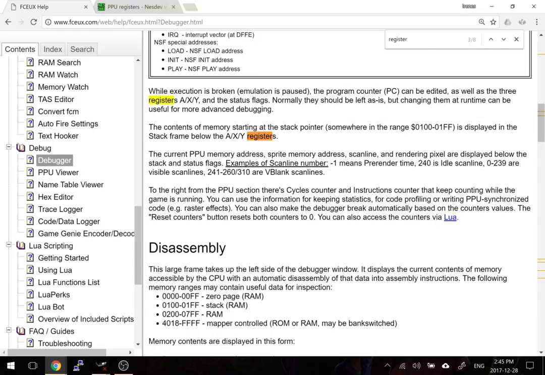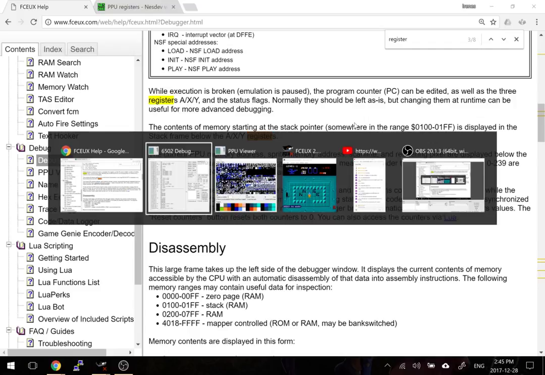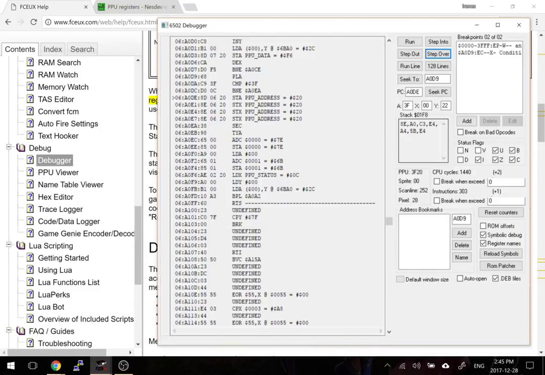Contents of memory starting at the stack pointer is displayed in the stack frame below the AXY registers. So it's just badly labeled. No. Oh, AXY. Here it is. I keep forgetting how little stuff this is. Okay, so it's storing A, the PPU address, and then X. So 3F, and then 0 three times.